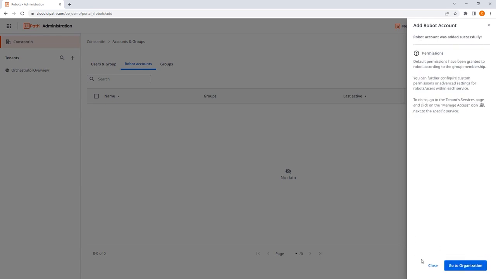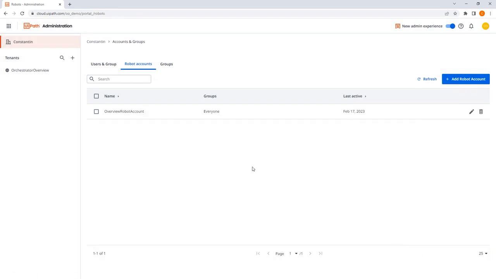Before moving on, a word about user accounts. We can add these accounts from the same Accounts and Groups section. These require an email address and a group membership assigned, for example, Automation Users. Alright, let's go to Orchestrator.